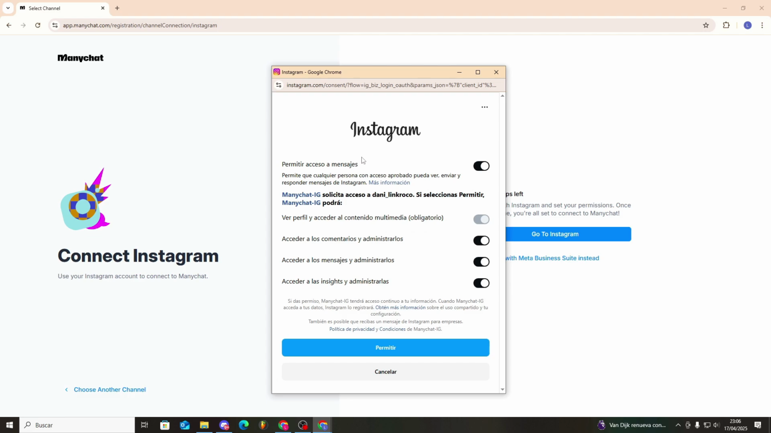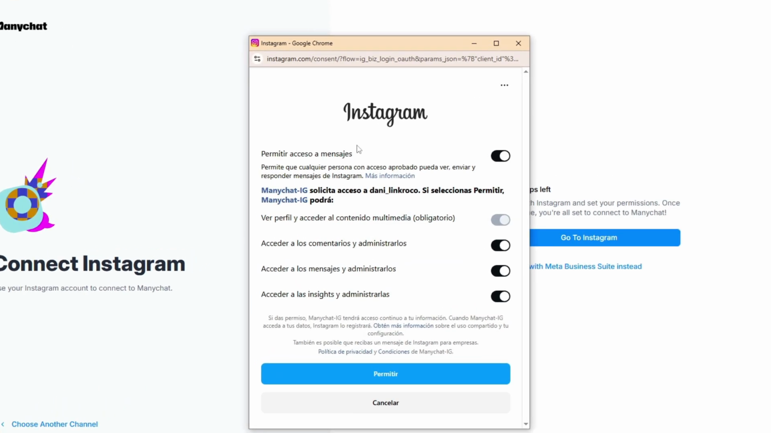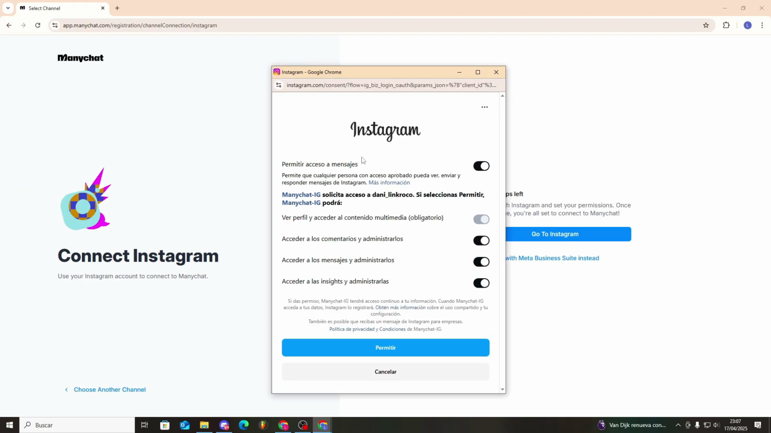After logging in, and remember, you need a business account on Instagram, so switch your account type if needed. You have two options, one for content creators, which is simpler, and another for businesses. Then it'll ask for permission to manage your profile. Don't worry, just click allow.